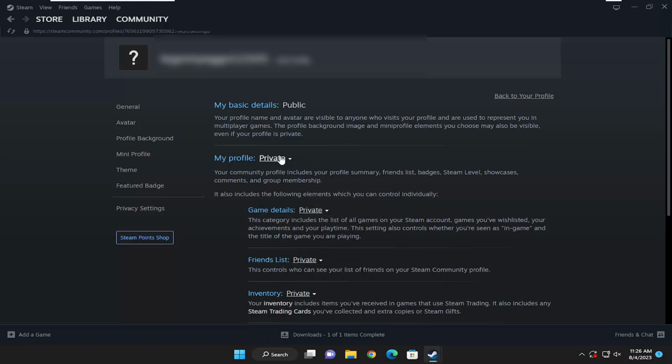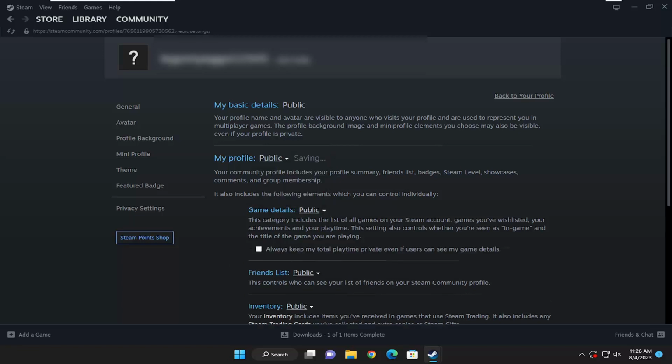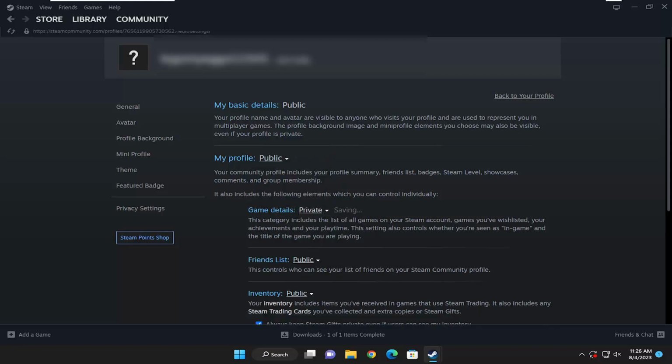these other options. But like I said, if you want to just turn off game details, for example, you have to set your profile to public and then you can set individual options to private. So it looks like it kind of overrides the other options below. Basically, if you set the master option here to public.